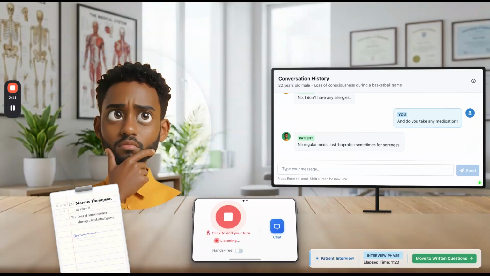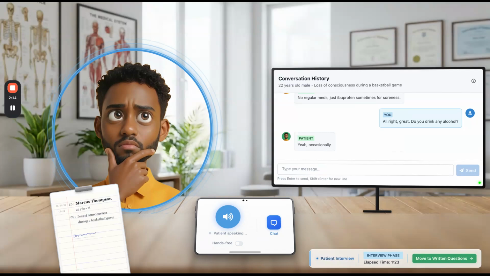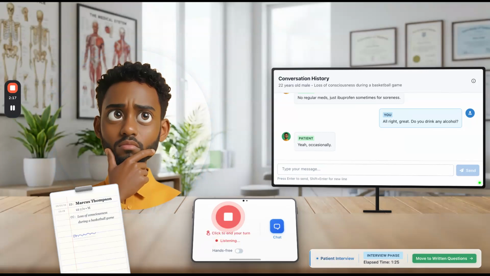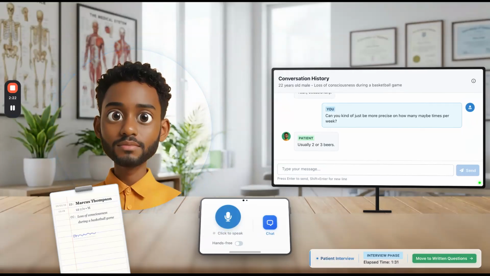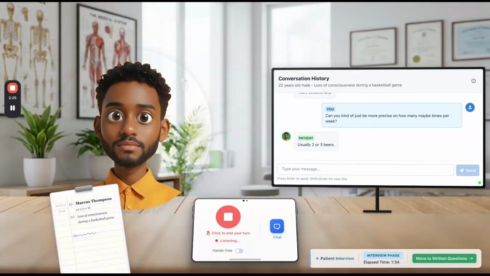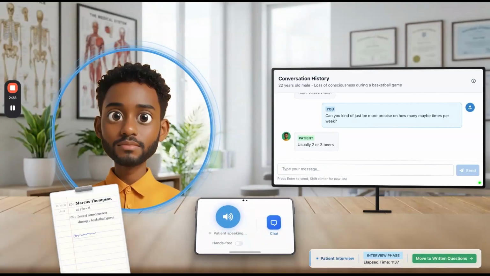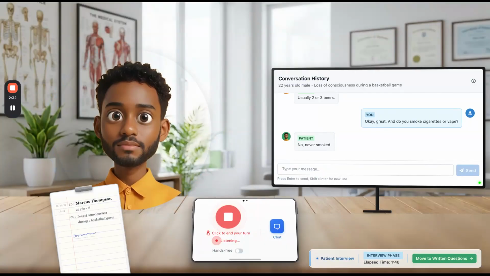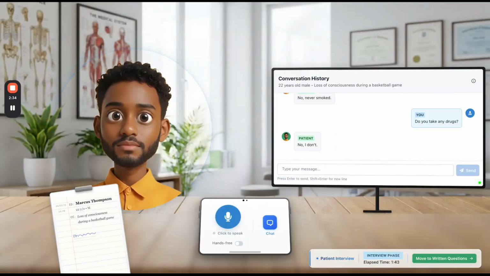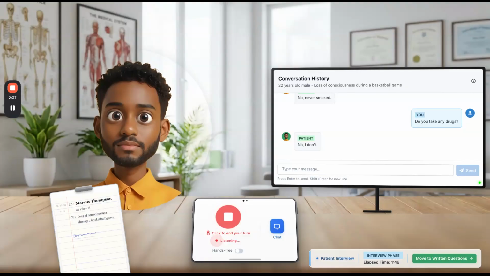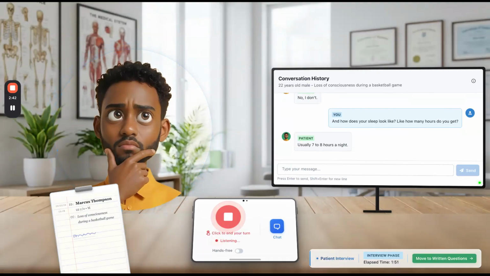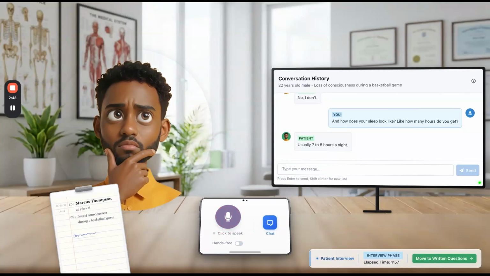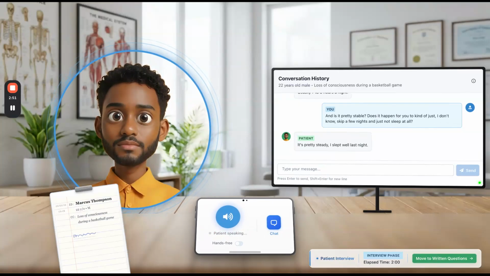All right, great. Do you drink any alcohol? Yeah, occasionally. Can you be more precise? How many times per week, maybe? Usually 2 or 3 beers. Okay, great. And do you smoke cigarettes or vape? No, never smoked. Do you take any drugs? No, I don't. And how does your sleep look like? How many hours do you get? Usually 7 to 8 hours a night. And is it pretty stable? Does it happen for you to skip a few nights and just not sleep at all? It's pretty steady. I slept well last night.